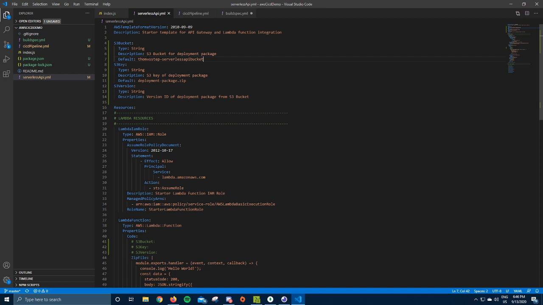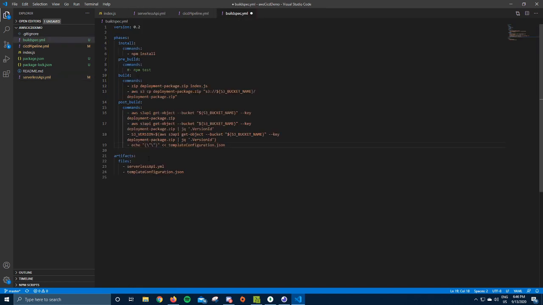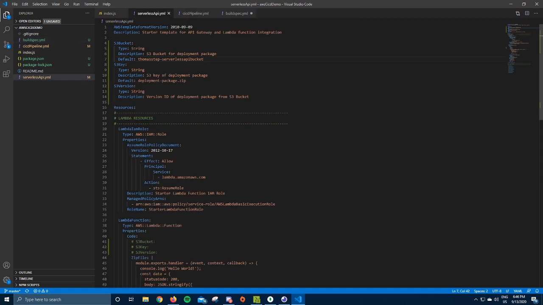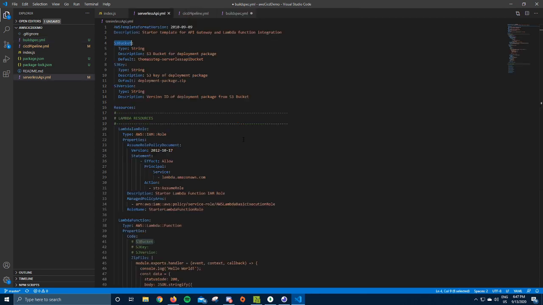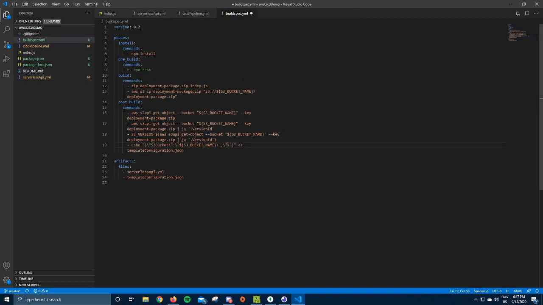I'll leave that, and then I'll also pass it in here. So I will pass in S3 bucket, and then I'll also pass in the bucket name. So it's still all coming from, oops. It's still all coming from code pipeline. So if I change it in code pipeline, it'll ripple down to here, even though I have the default. It should still get all the way down there.